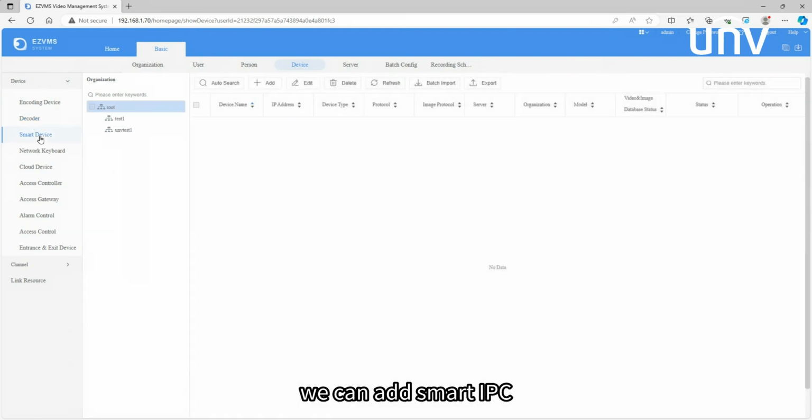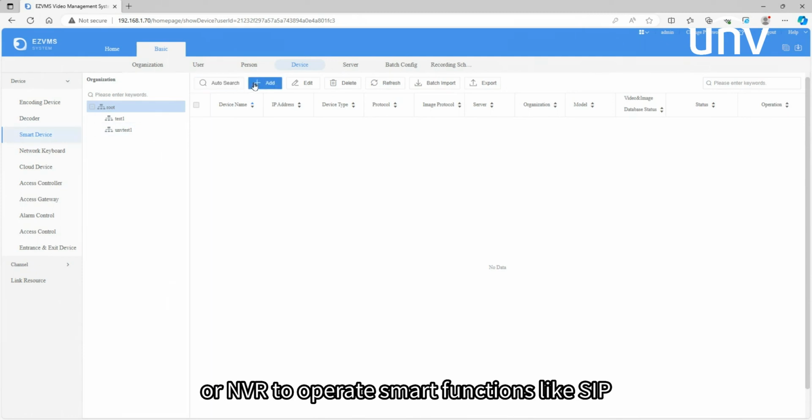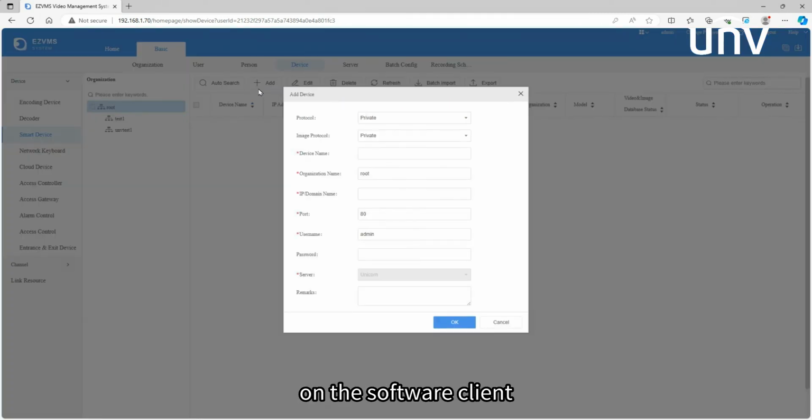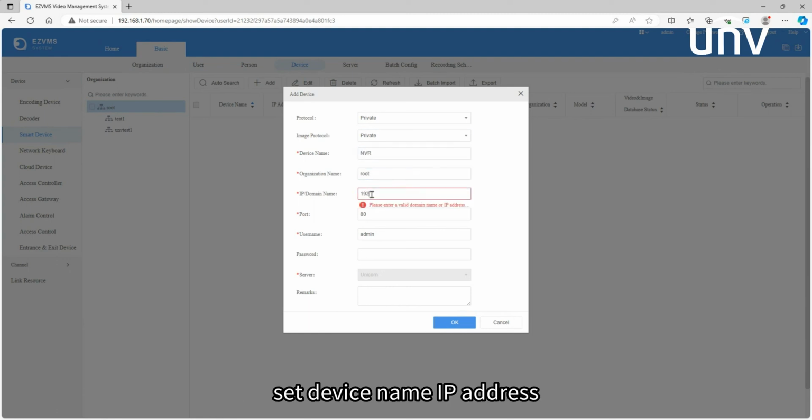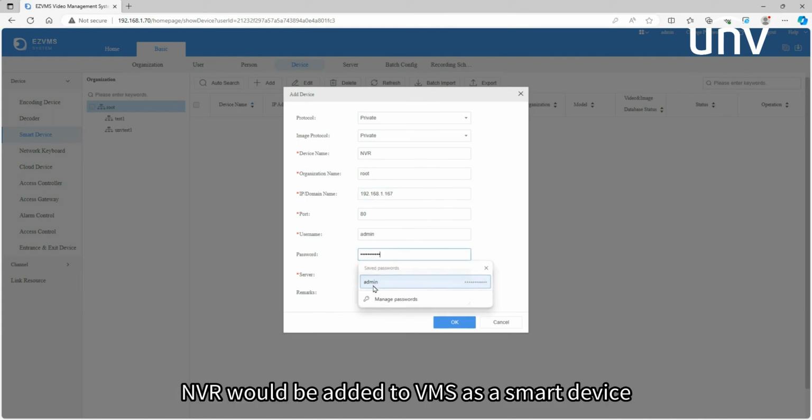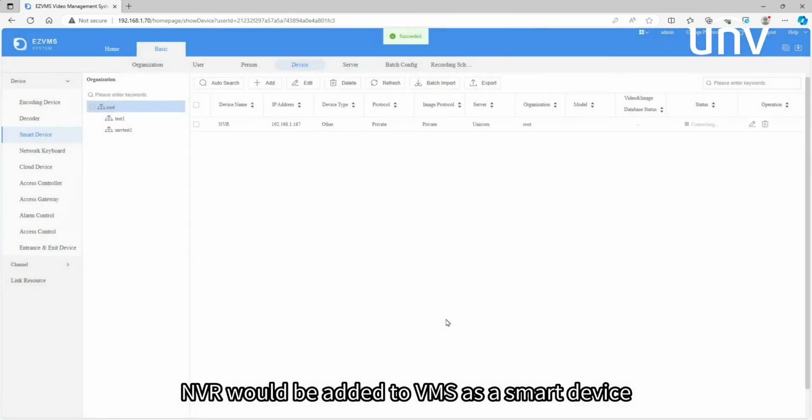We can add Smart IPC or NVR to operate smart functions like SIP on the software client. For UNV smart cameras and NVR, choose private as needed. For example, choose private protocol, set device name, IP address, username and password. NVR would be added to VMS as a smart device.